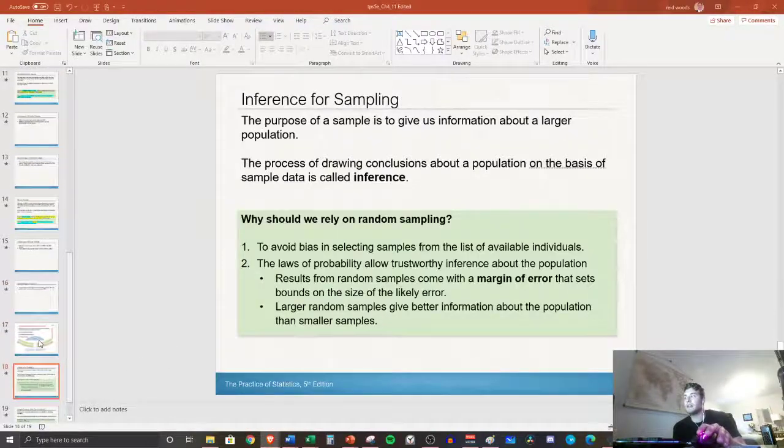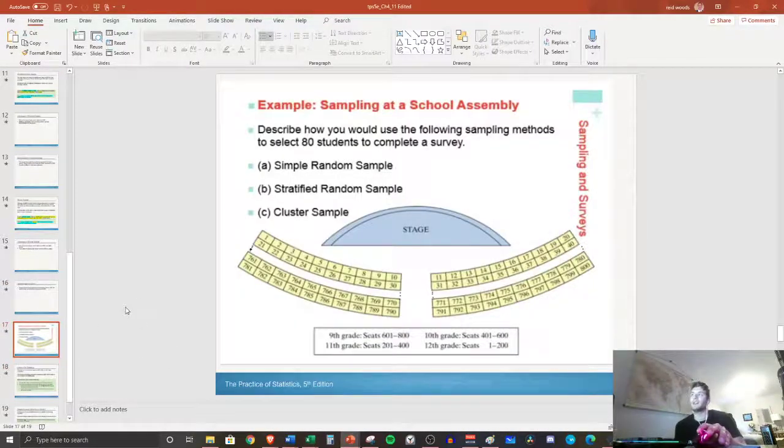Okay, so you've checked out the video. Now what I want you to do is we're going to look at this question here, and you're going to give me a free response. A, B, and C here need to be answered, and you're going to construct a response on how this would work. So it says, describe how you would use the following sample methods to select 80 students to complete a survey. So here we have an auditorium, okay?